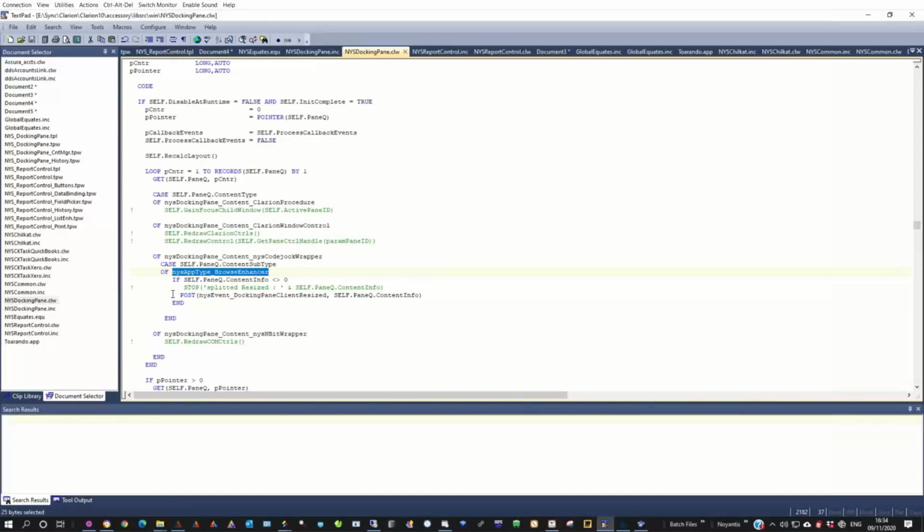No problem. I want the DockingPane and the report control to be released as a matter of urgency. Then next, exciting news actually, and he's not here actually, typical.